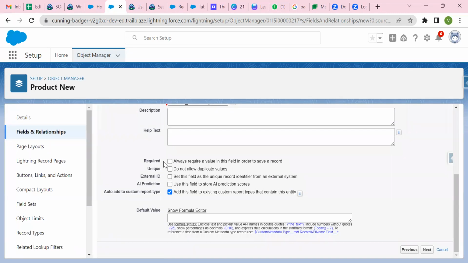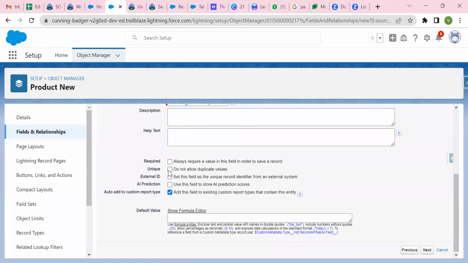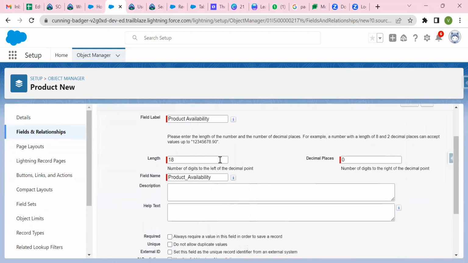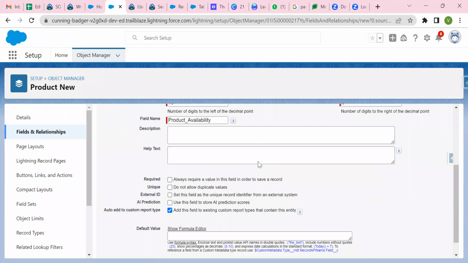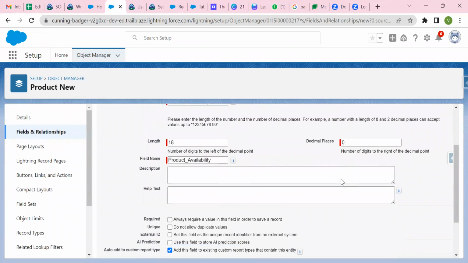If this field is required, then we can check the checkbox. If it does not require a field, then we can uncheck it. If it's required, we must populate this value whenever we create a record. Okay. And Unique means this value must be unique regardless of any records. Okay. And if this field is used for, let's say, a third party or external object or external tool, then we can select it as an External ID. Okay, and this is the simple way of creating a new field.